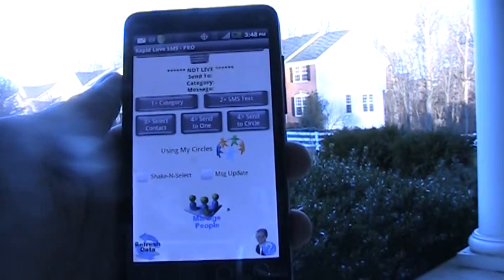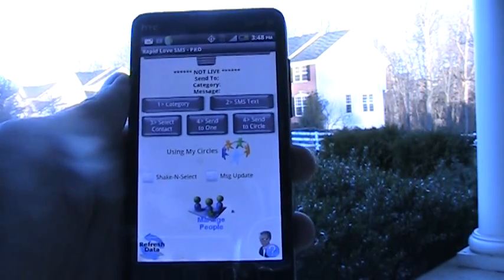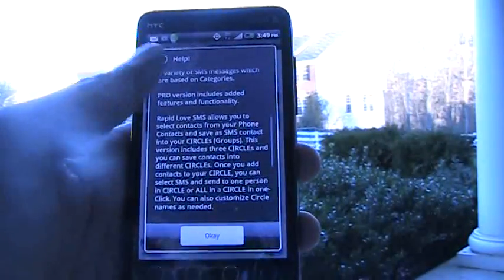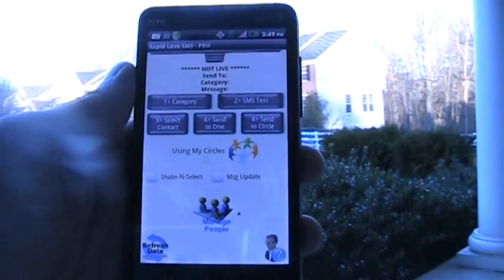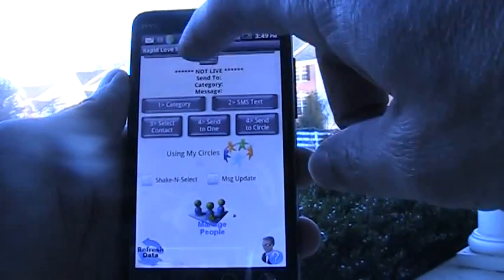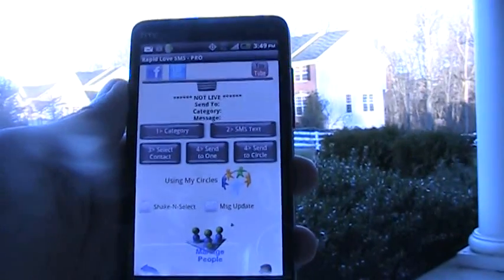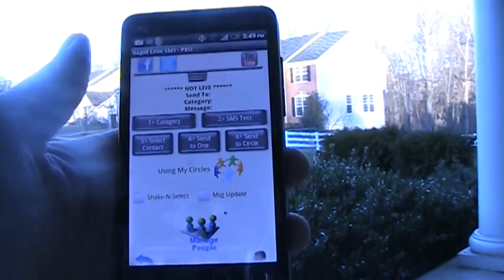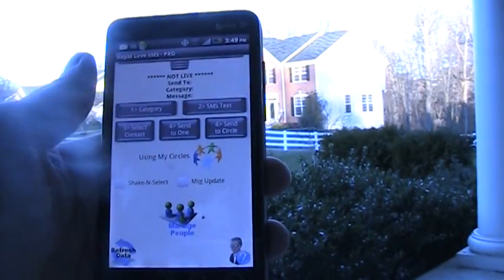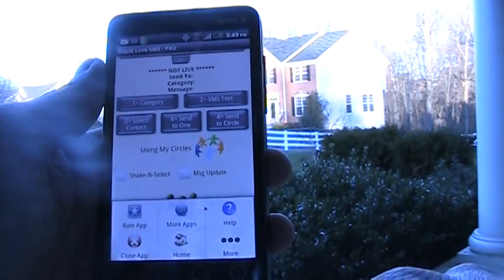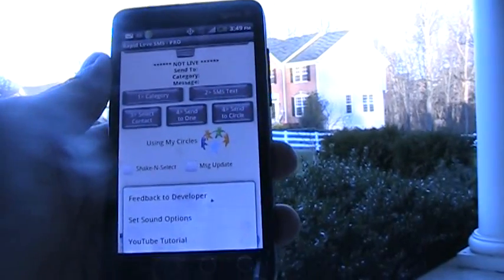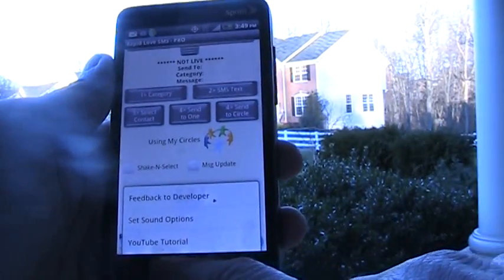First of all, there is always a help available to you by clicking the help icon. If I click the help icon here, it shows you the detailed help. There is also a YouTube instructional icon, by clicking this slider right here and then clicking the YouTube icon right there. Once you start up the YouTube, it's going to start up this instructional video. The YouTube is also available by clicking the menu and then clicking more, and it's right there.